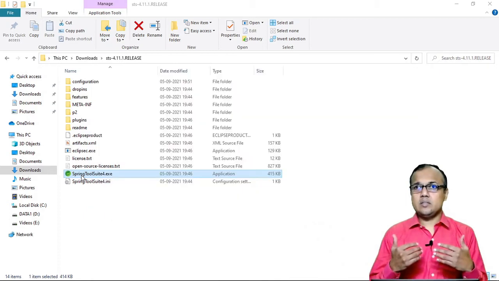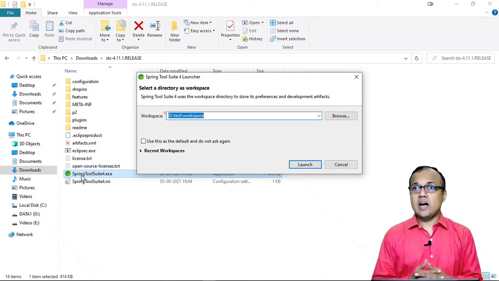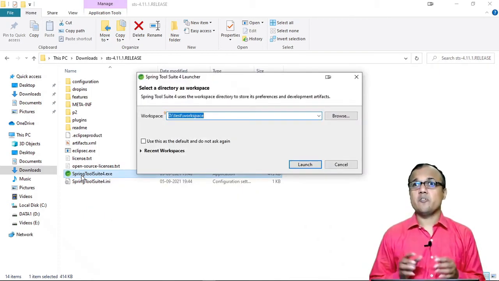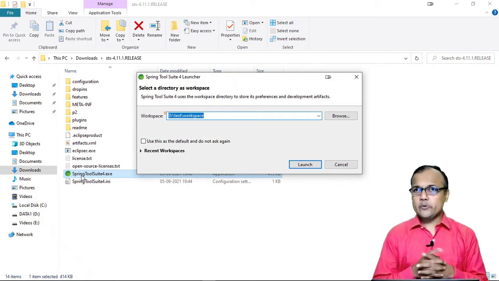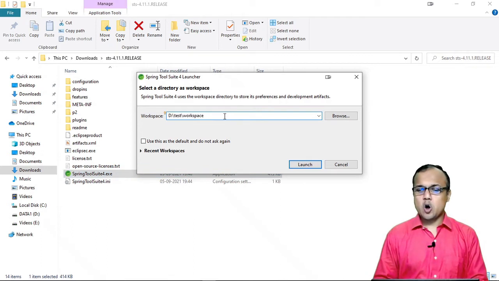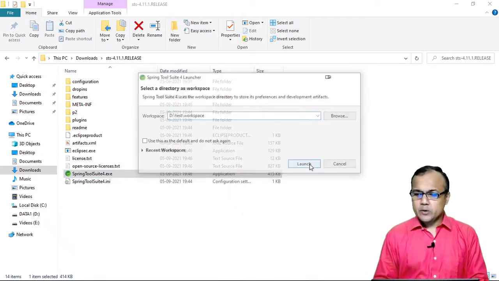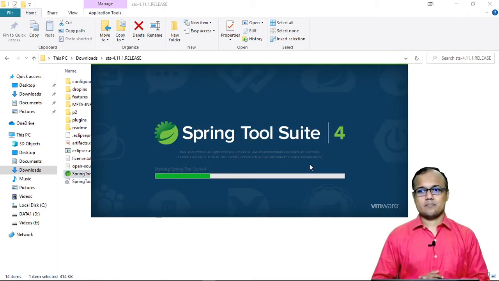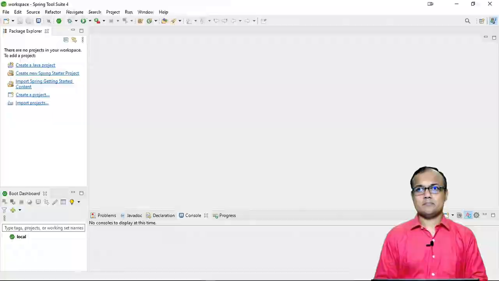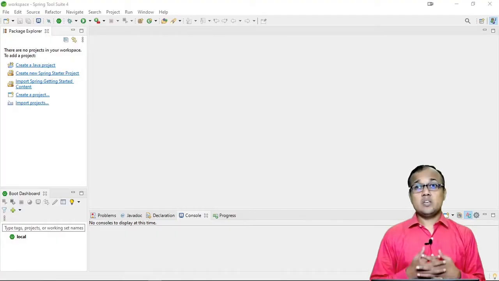Once this tool suite is launched, it will ask you for the directory where you want to store all your Spring Boot project. I have created one directory on D drive. Let me launch that workspace. Now, Spring Tools IDE is ready for Spring Boot development.